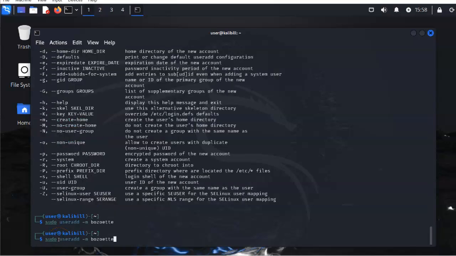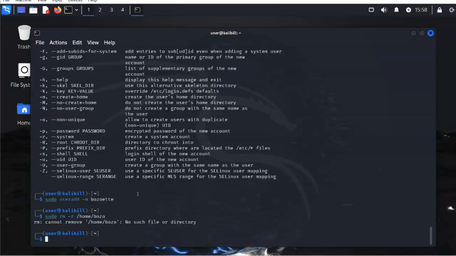Well, now that we've gotten rid of Bozo, let's make sure we remove his directory. sudo rm -r. -r means recursive. And I've already removed it, which is why it says it can't remove it. So you'd say yes to remove it.